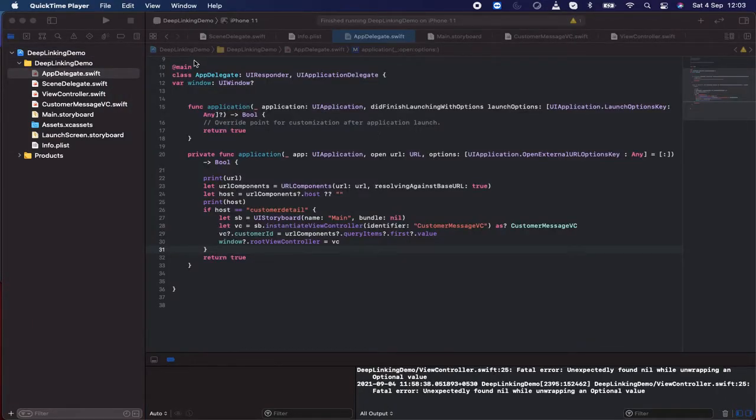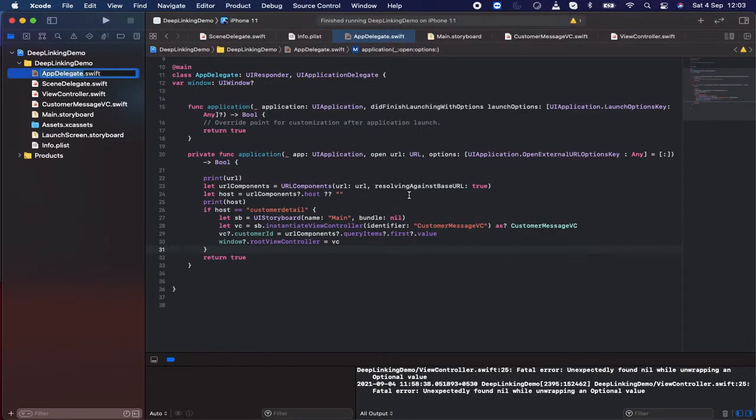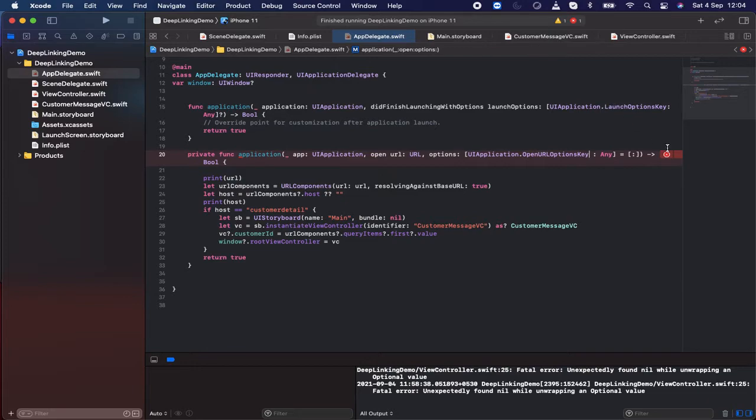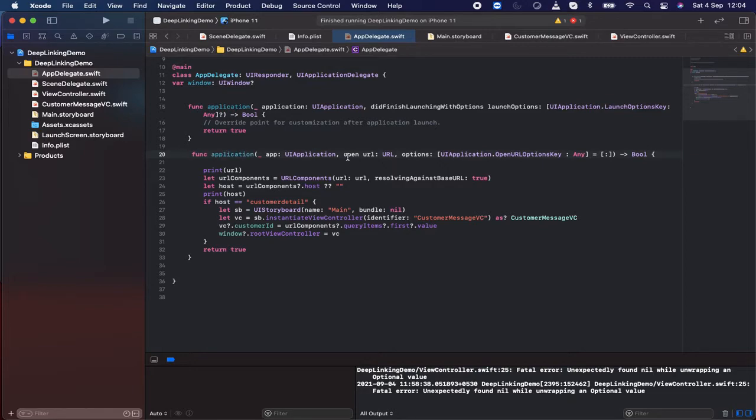All right, now come back to this AppDelegate file, and inside this UIApplication method I made a mistake. It should be openURLOptionsKey, right? It should be openURLOptionsKey. Yeah, now it should go. So let's run and check this.